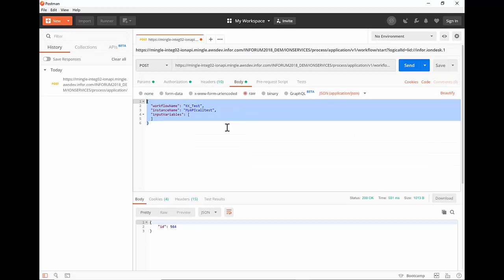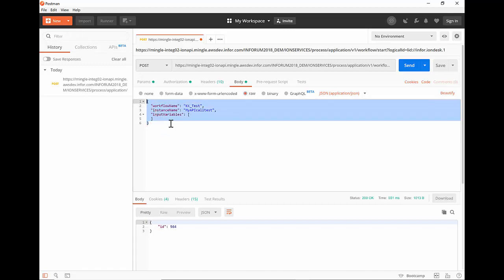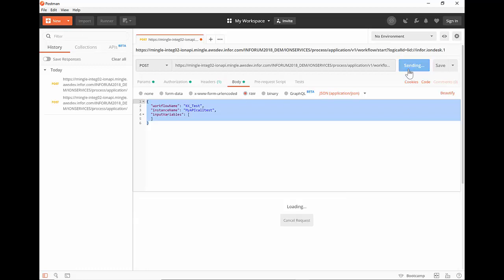And then in the body, this is where I fill in most of the information. You can see I filled in the JSON that we already had pasted into the API Gateway Swagger UI with my name and my instance name for this test. And that's all you need. Make sure, sorry, one more thing, make sure you have the raw option selected here for the JSON as well. That's all we need. Now we can hit send.